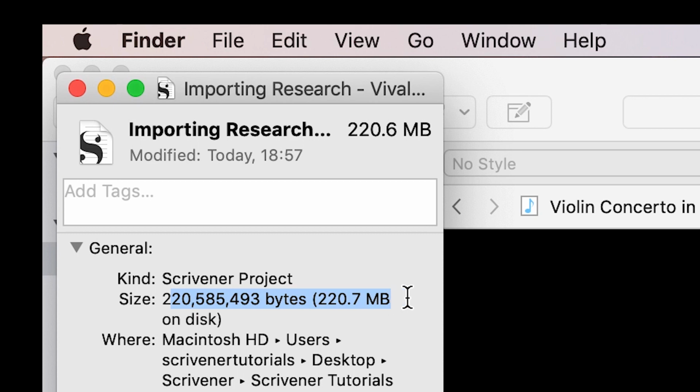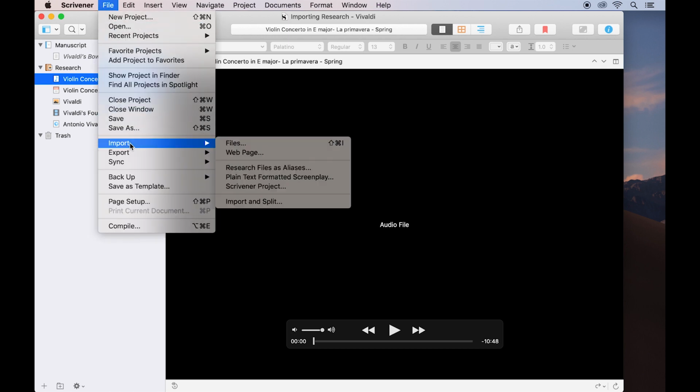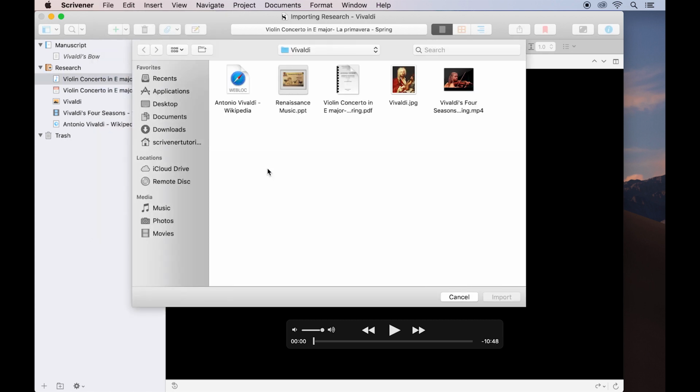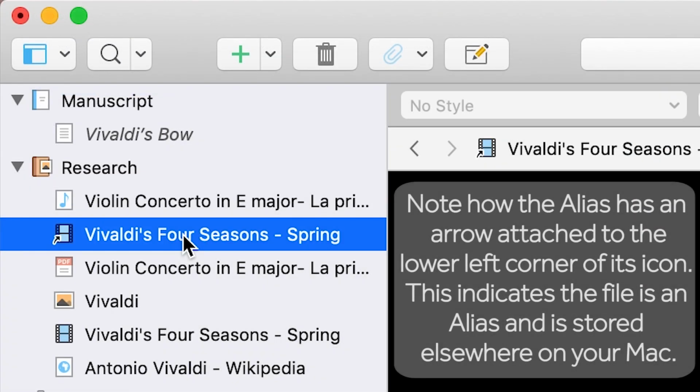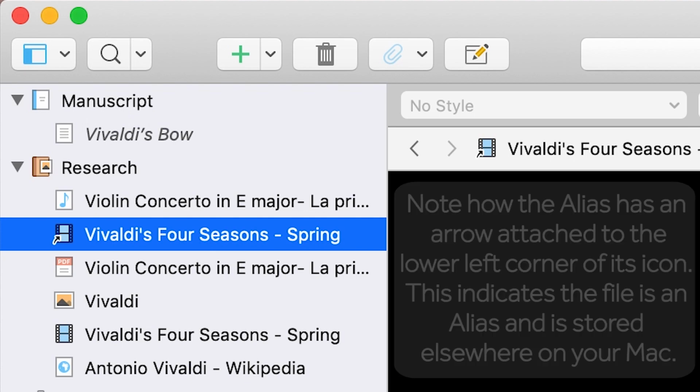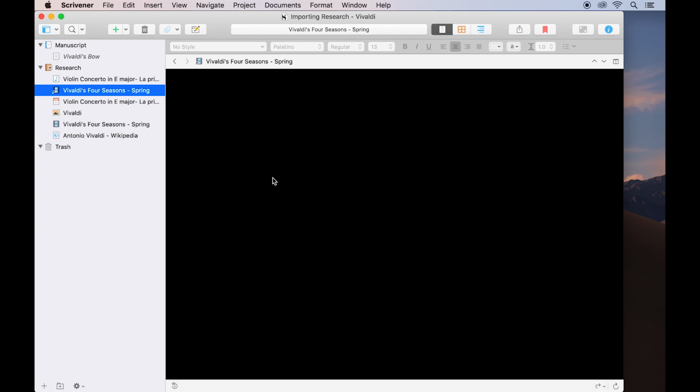If you want to keep your project file sizes down, consider importing your research files as aliases. To do this, go to File, Import, Research Files as Aliases. This imports the research files so they appear in the binder but are loaded from their original location on disk, rather than being duplicated and stored along with your Scrivener project. But there are a few things to remember if you use this feature.